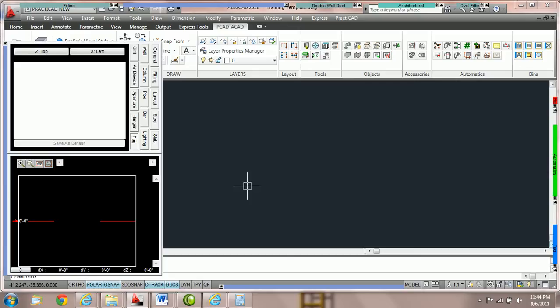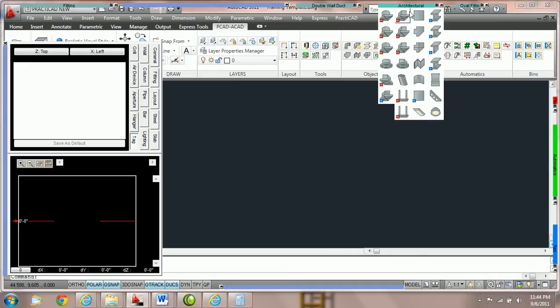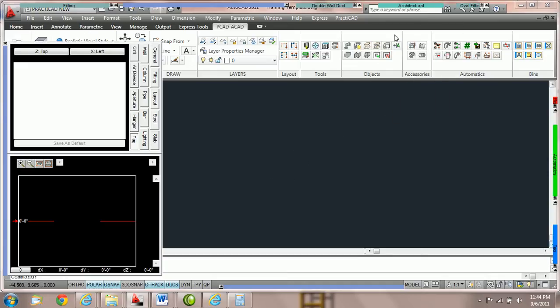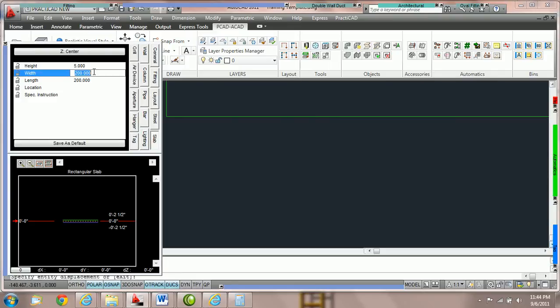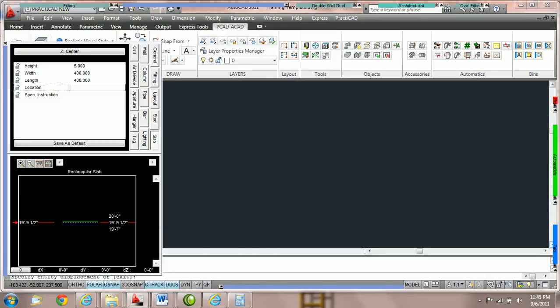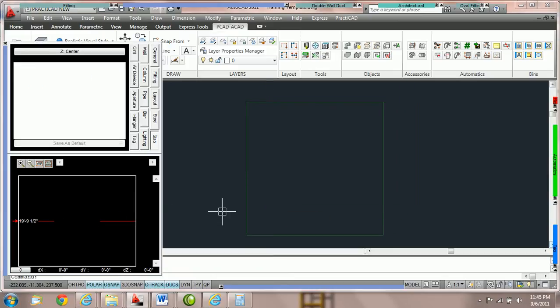For example, in this tutorial, we're going to pretend that we have a floor, and that floor is going to be at 20 foot. To represent that, we're going to take a rectangular slab. We're going to create it to be 400 by 400. And we're going to say that the top of this slab will be at 20 foot in absolute zero elevation.